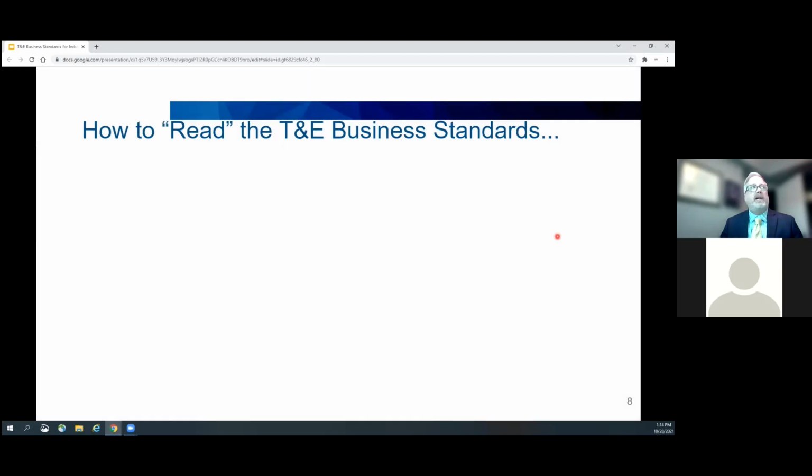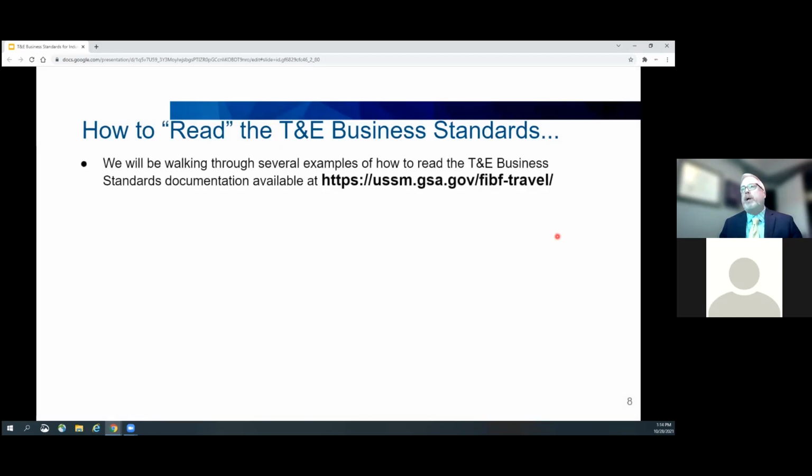So how to read the T&E Business Standards. We're going to be walking through several examples of the business standards documentation, and all of the documentation is available at the website listed at ussm.gsa.gov/FIBF-travel, as well as any of the other standards that have been developed by the other lines of business.